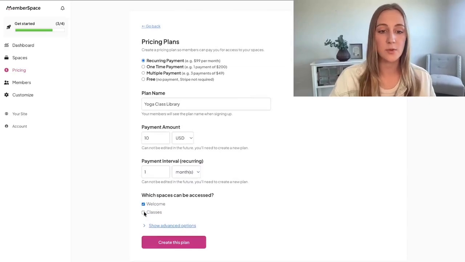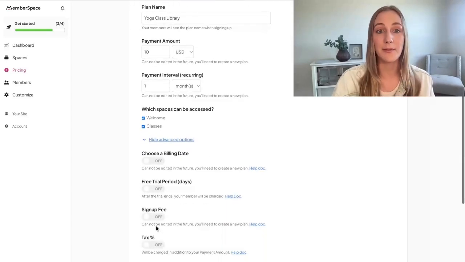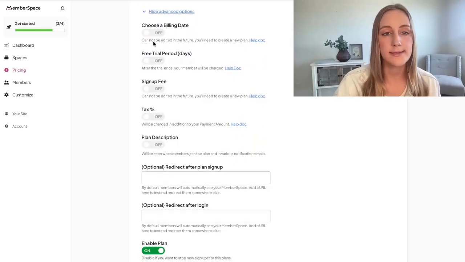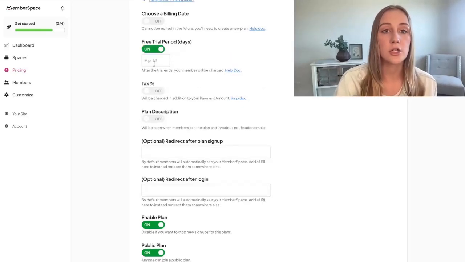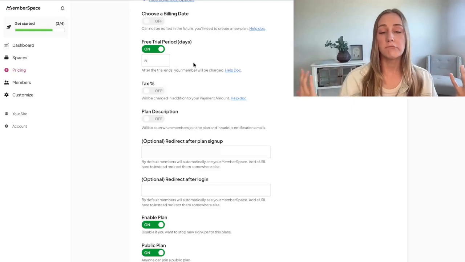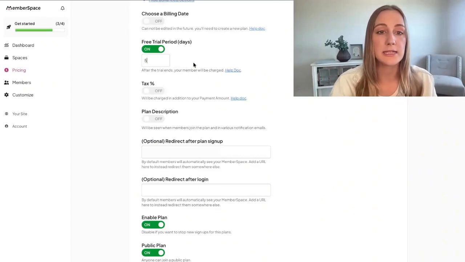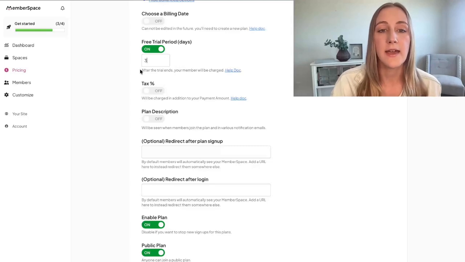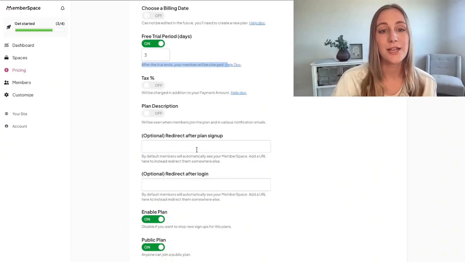Which spaces can be accessed? We'll have people access both spaces, and then show advanced options. Now, this is where you're going to be able to set up that free trial, as well as customize your other billing options here. For free trial, you can make this whatever you would like. So for a yoga class library, it might make sense to give people 5 days to try the content before they decide if they want to be a paying member, or maybe it's 3 days or whatever it is. You can decide that here. And then like it says, after the trial ends, your members will automatically be charged. So once you set up all of your pricing options here, you will go ahead and click create this plan.